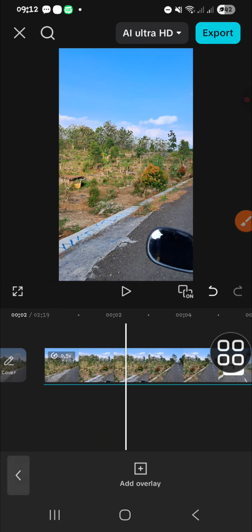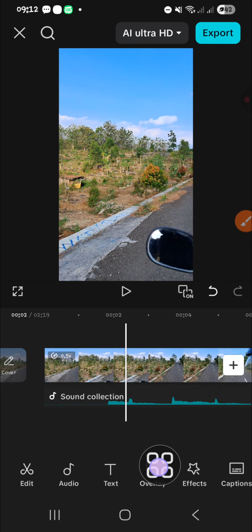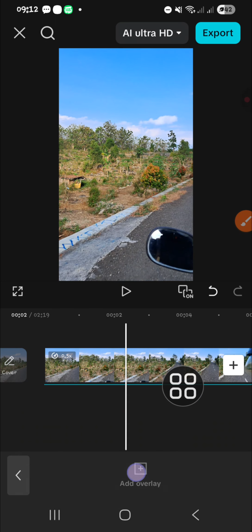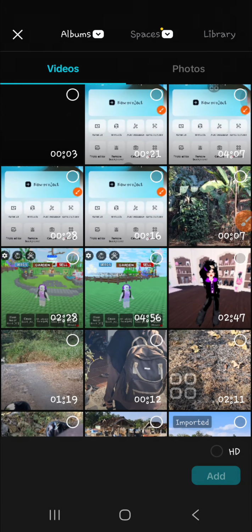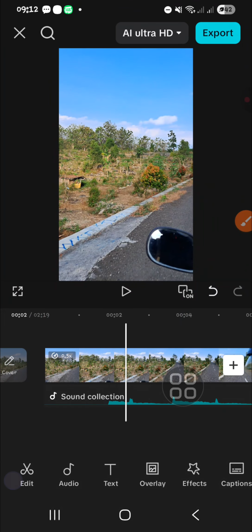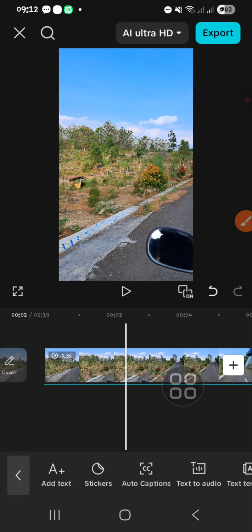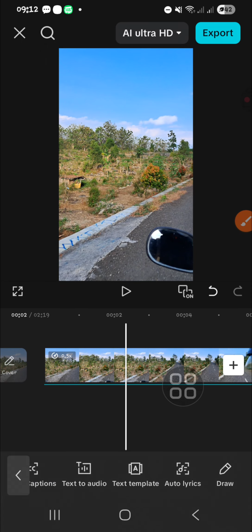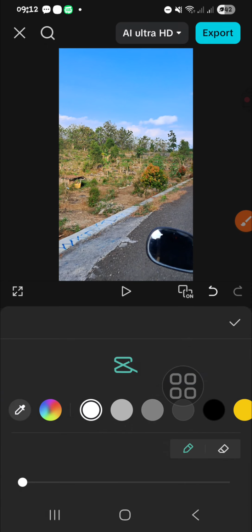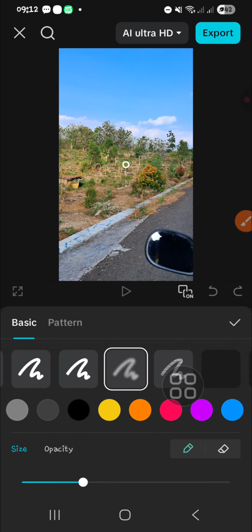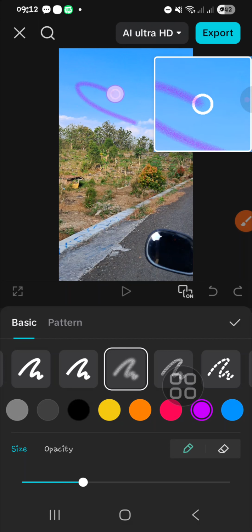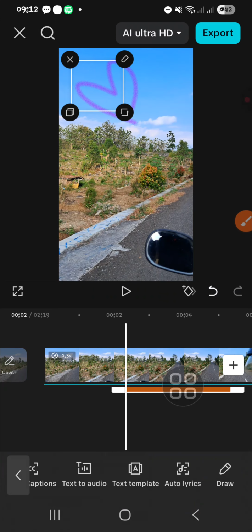and you can add overlay. So this is the menu to add overlay to your video. Okay, you can overlay it with photo or video. Okay, and I'm just going to go back, and this is for adding text and auto caption. You can also draw on your video as well. I'm going to choose this one and I'm going to draw a heart. Okay, like this. And then if you want to export your video, guys, you can select export here.